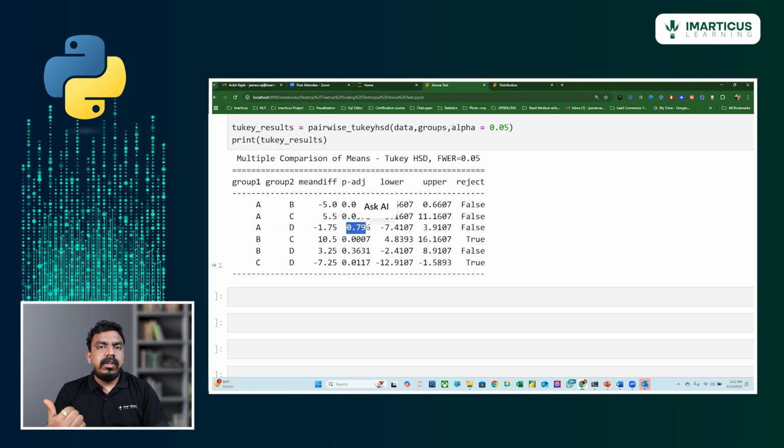That means we accept the null hypothesis, or else we fail to reject the null hypothesis, and we summarize that there is no significant difference between A and D. B and C: if you see B and C, the p-value is less than the level of significance. That means we reject the null hypothesis and accept the alternative hypothesis, and we state that there is a significant difference between the two groups.